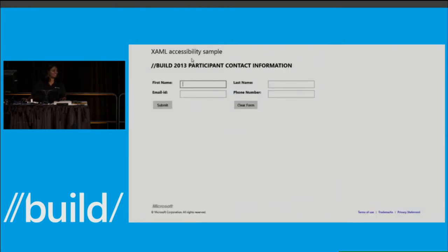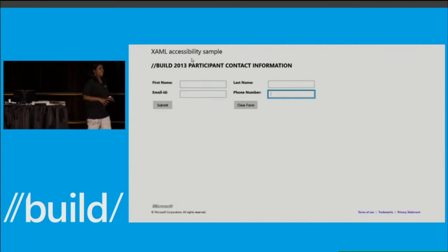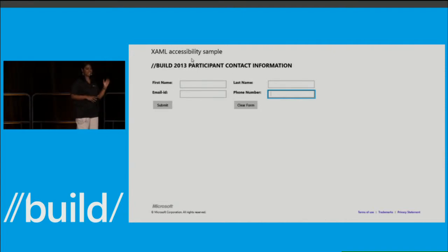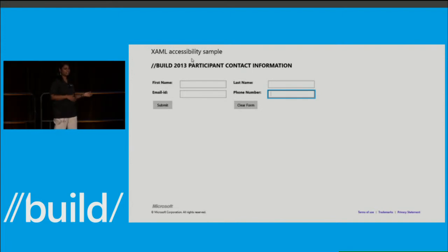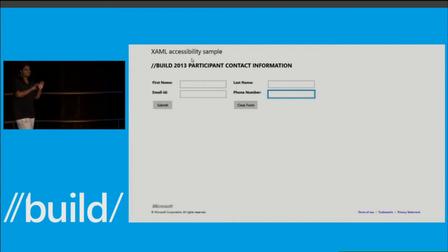Let's turn on Narrator and see what happens this time. Hopefully something works. Accessibility C# sample window. First name, editing. Excellent, so it did say first name, but let's see what happens with the remaining. Last name, editing. Okay. Email ID, editing. Phone number, editing. Great, so all we had to do was add these automation property names, and now we communicated with our screen reader and said, here are the names, read it, and it did. So that problem is taken care of.